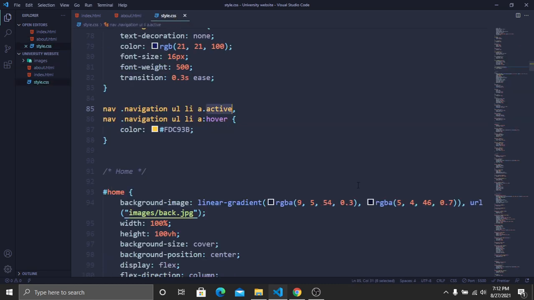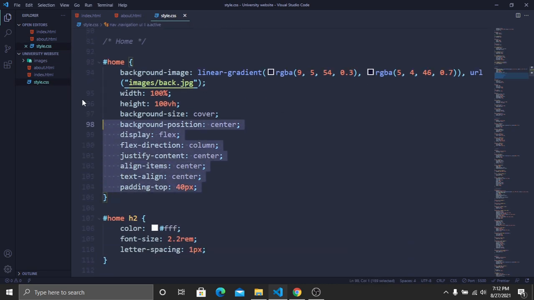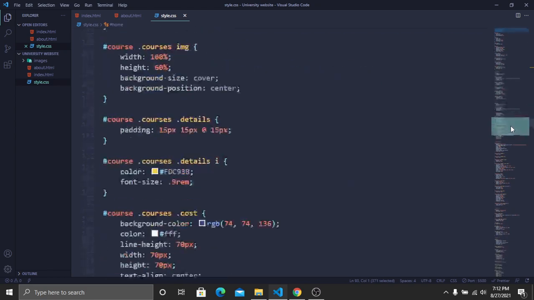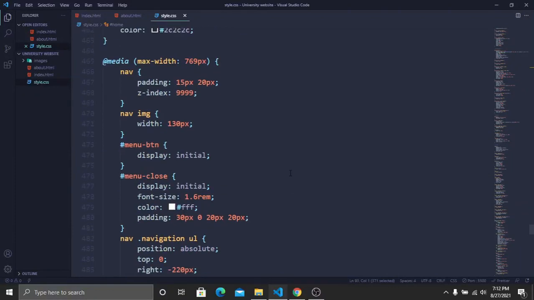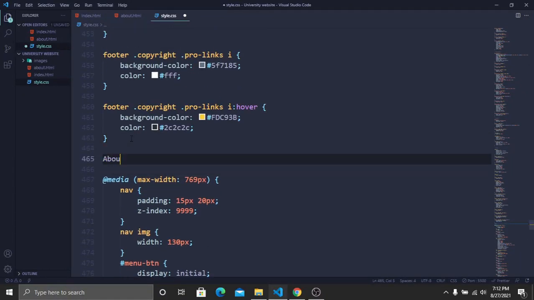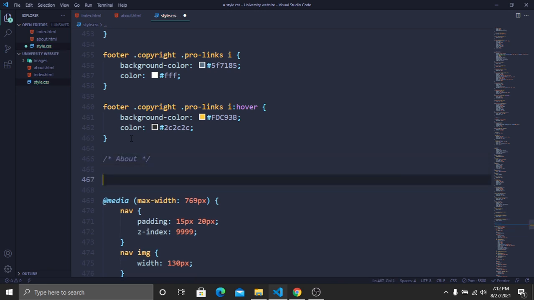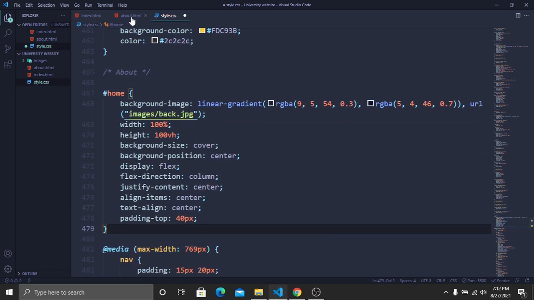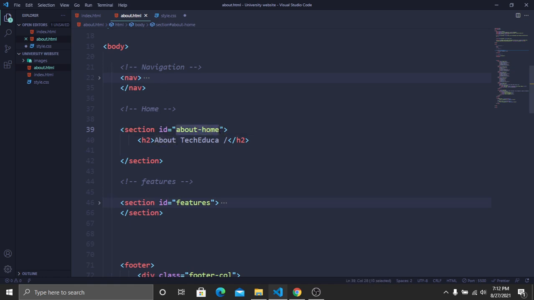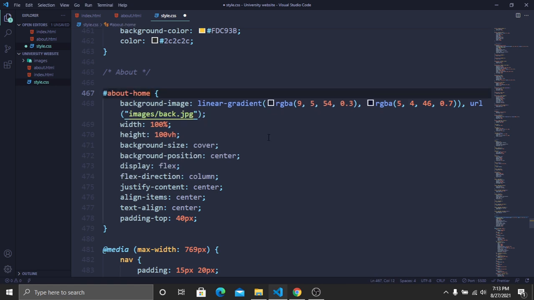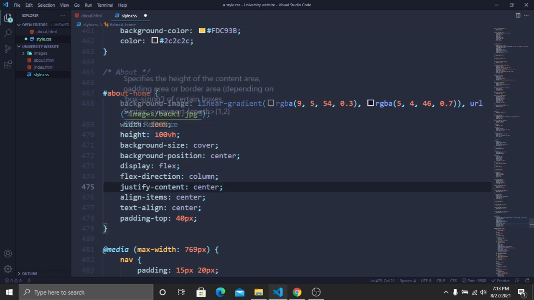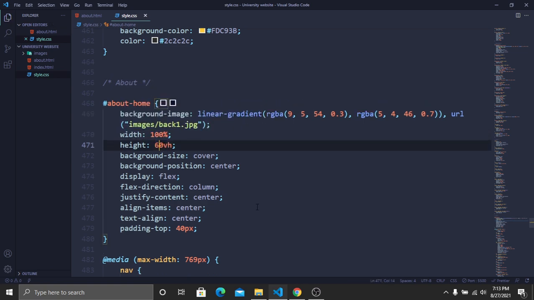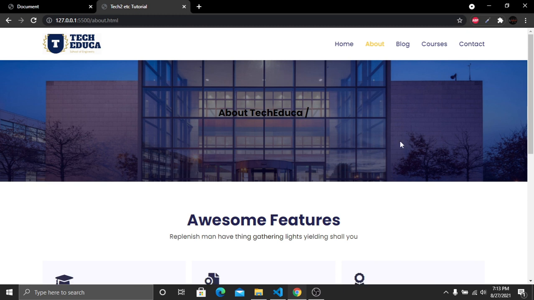So let's go to our style sheet. Here you can see that we have our home. I will simply copy the home styling from here and go to the bottom, and underneath the footer we first have to comment out, and it will be about, that's it. And I will paste the home section here. So from here I will simply copy the about home and then paste it here, that's it. Close the index file. First thing I will do, I will change the background image, and it will be back1.jpg, that's it. And for height it will be 60vh. Now save and go to our website. So guys, here you can see that we have decreased the height, and we have added a different background image.